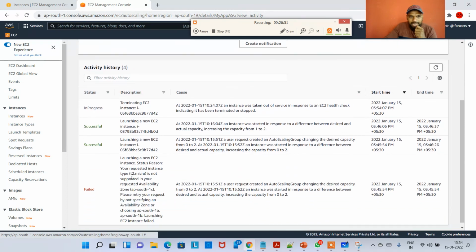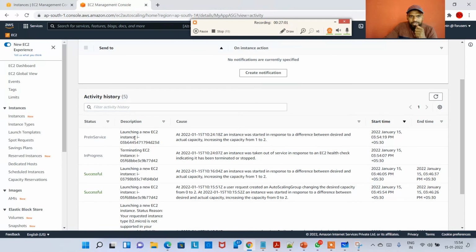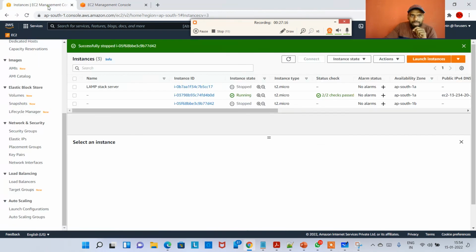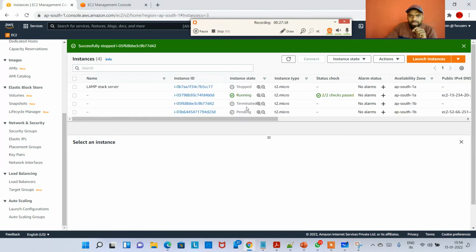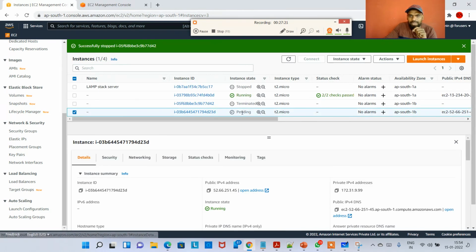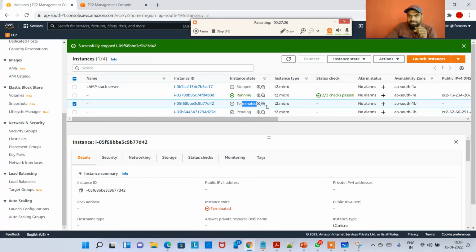Now if you see the activity here, it's terminating the instance ending with 42. See, instance ID 42, it's terminating. And then it's launching a new EC2 instance, something ending with 23D, because we need two desired instances in our count. So that's why it shows 23D launching. If you come back to the instance screen and refresh it, you'll get 23D, which is pending, and it will become in progress. The previous one, 42, is terminated.